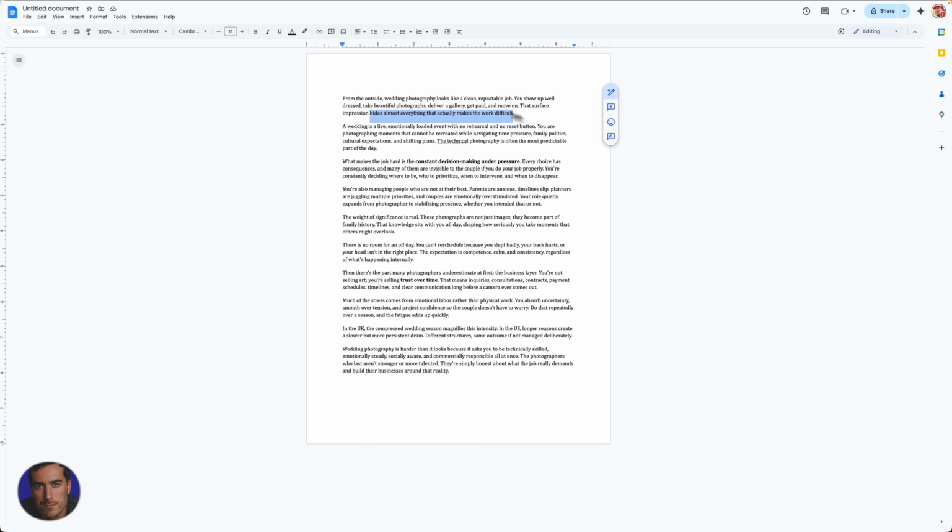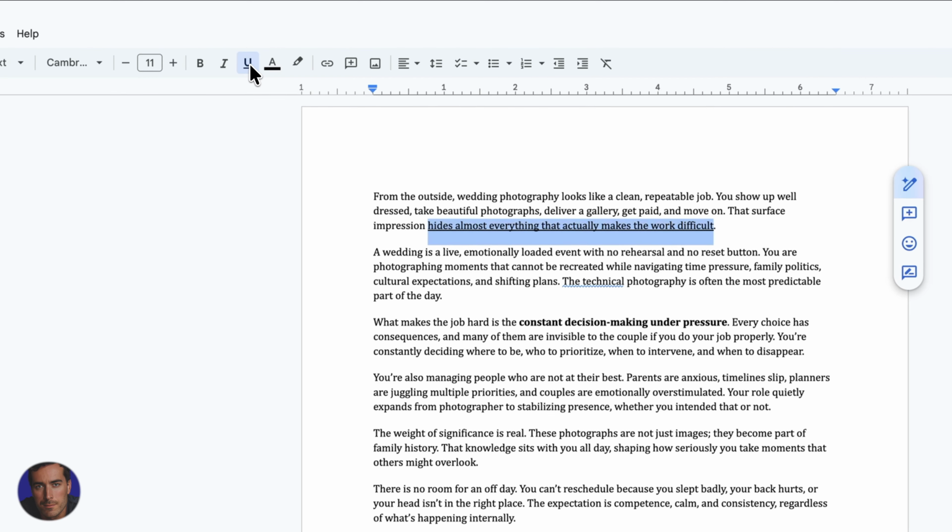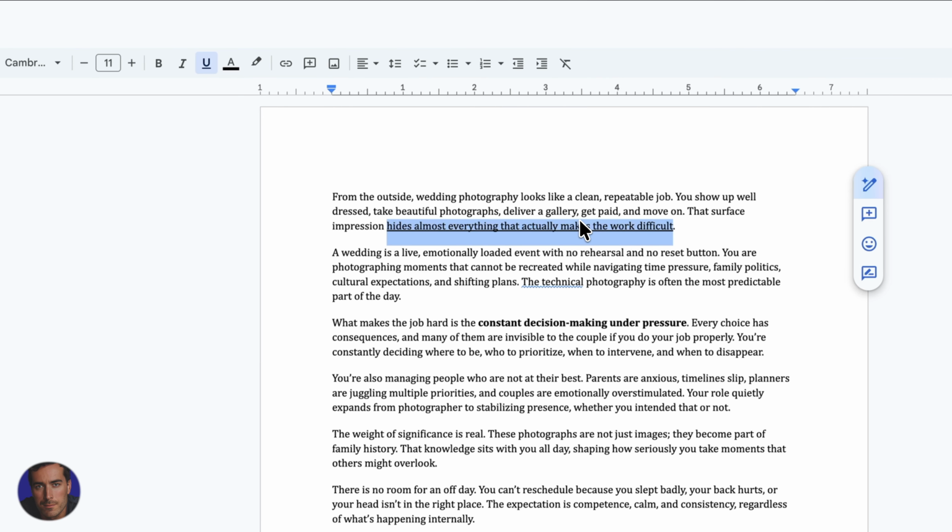And now what we need to do, once you've highlighted the section or the sentence or the word that you want to underline, you can come up right here. You can see I'm just hovering over here. We've got bold, we've got italics, and we have underline there. So the U with the underline, we're going to click on that, and just like that, that is underlined.